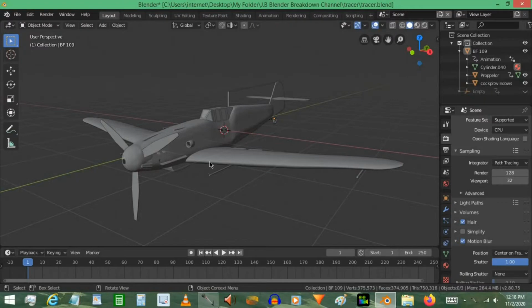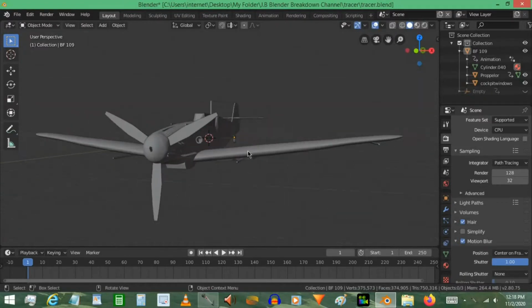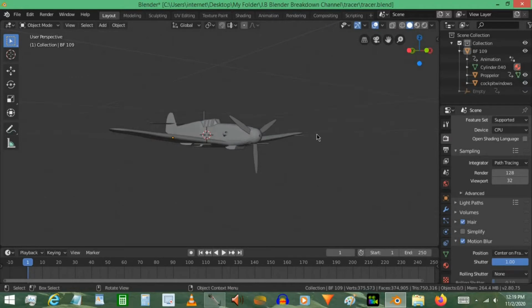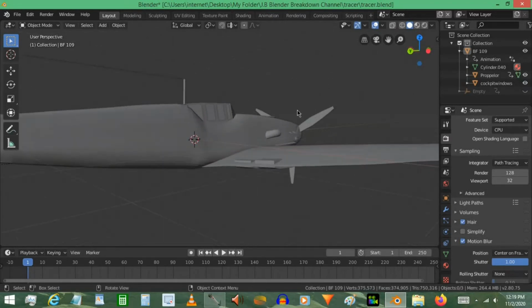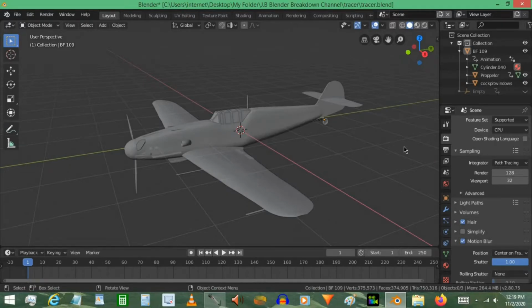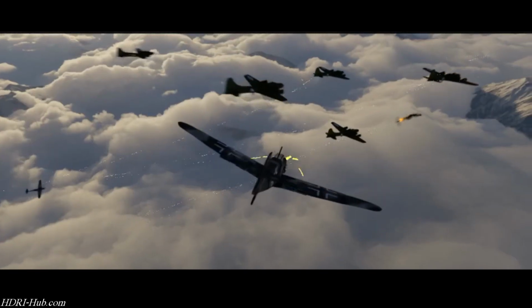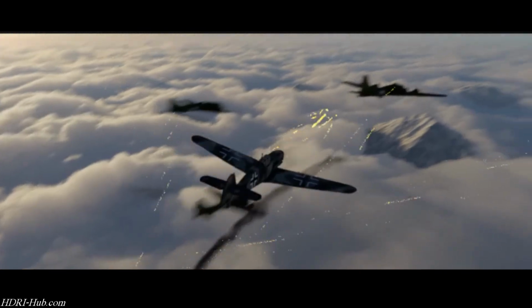Here we are with the 109 I'm using. This is just a German Messerschmitt 109. However, you can use this method for TIE fighters, X-Wing fighters, anything that really shoots tracers, it'll work for that. This is a model that I actually created for The Altercation. The Altercation is just a movie that I made, and this is what I used.